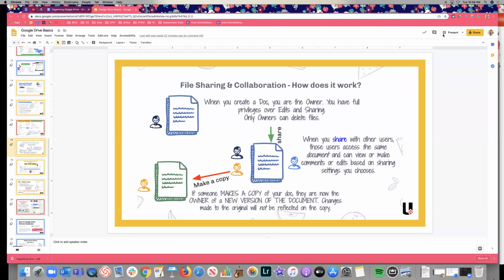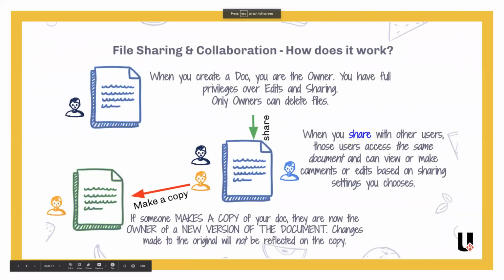So when you share with other users, they are accessing that same document that you created. If you allow them view privileges, they can view it. If you allow them editing privileges, they can edit it. But if that person goes ahead and makes a copy, they are now the owner of the copy. And they control all the settings about it. They can make edits to their version of the copy. If you go back to your blue version and you make updates, it will not be reflected in that copied version. And I think sometimes people get confused about that.